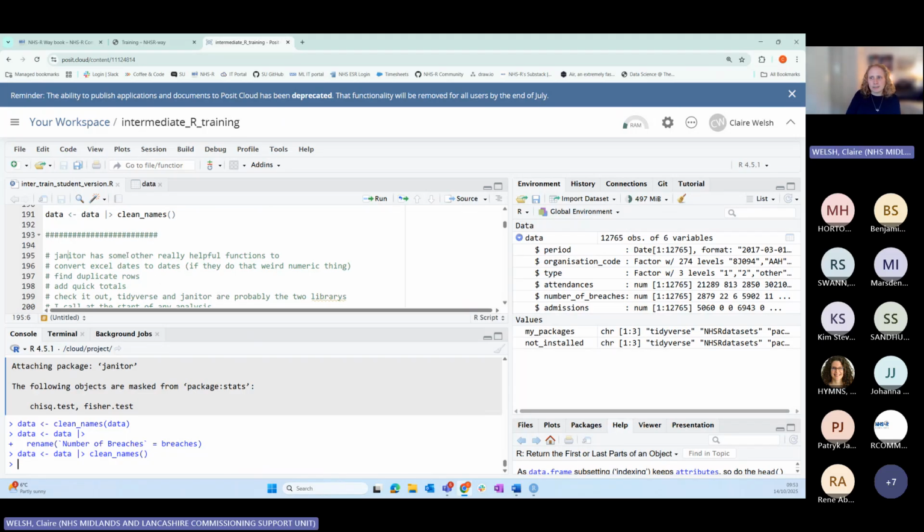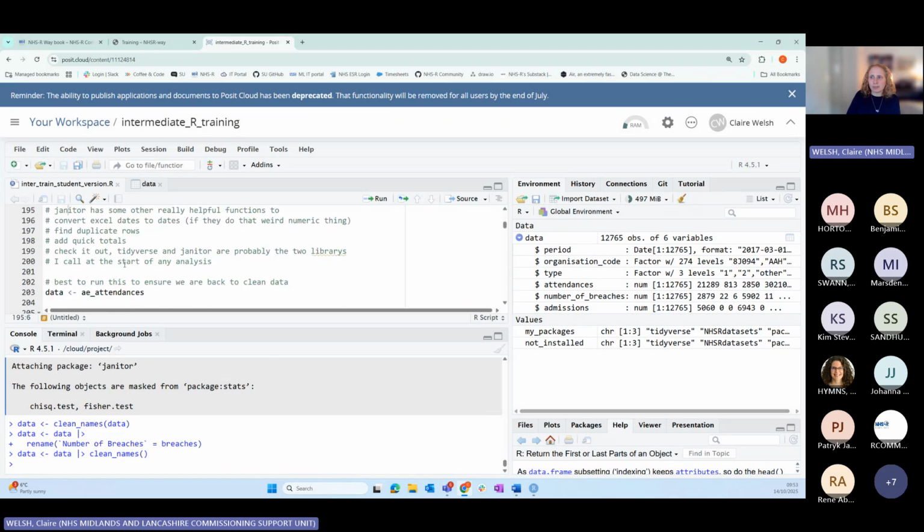Okay, so other things that Janitor can do: it can convert Excel dates to dates, find duplicate rows, add quick totals. Libraries is spelled wrong. So yeah, and he does the same thing as me. Tidyverse and Janitor are two of the absolute core ones. You don't have to use them, but they do make life a lot easier.